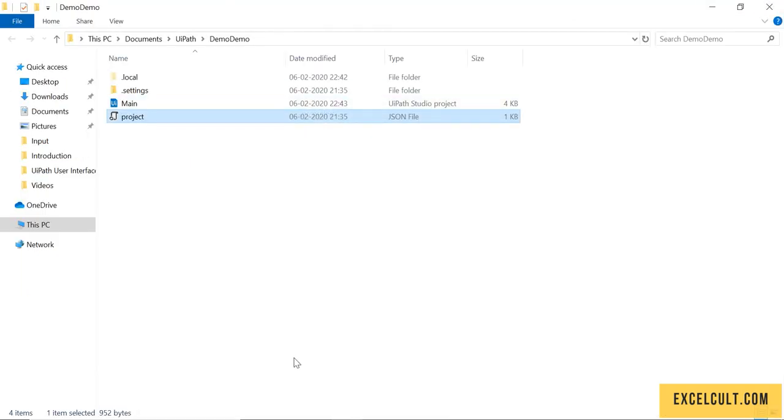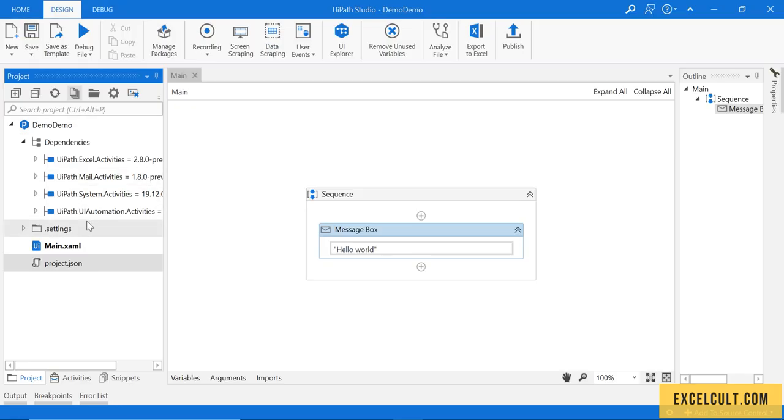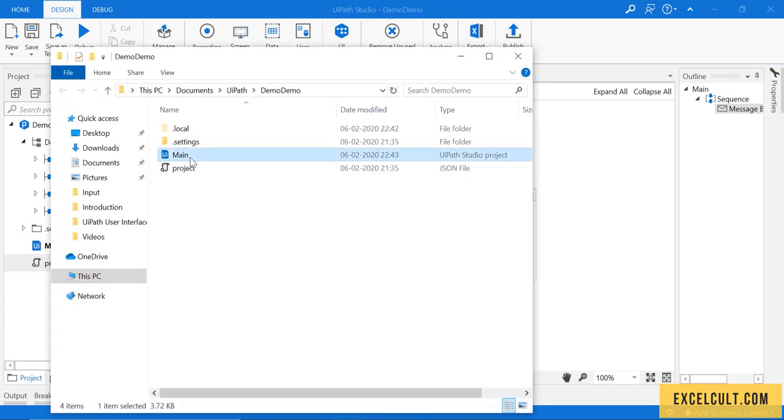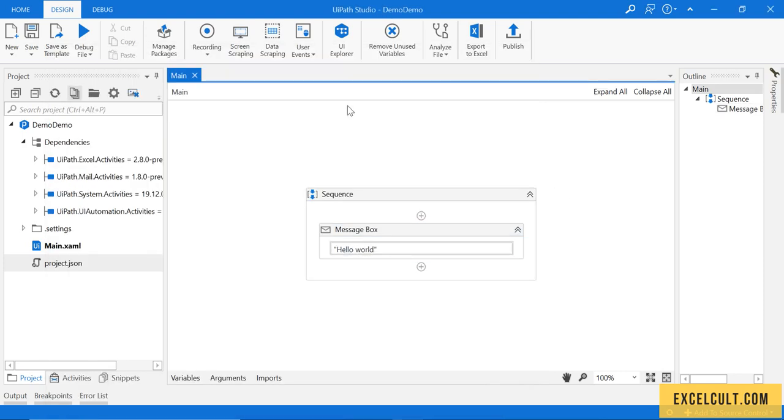Okay, so this is a place where we will organize our project. Suppose I try to add a new XAML. I'm just copying it and pasting it. So if I just come over here, I will click on refresh. So here is my file.